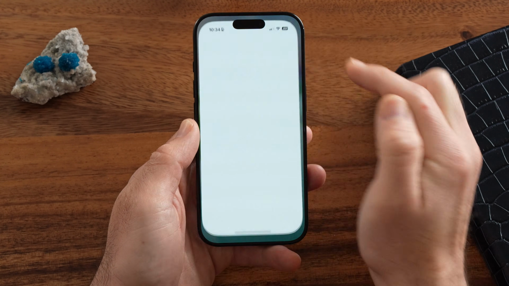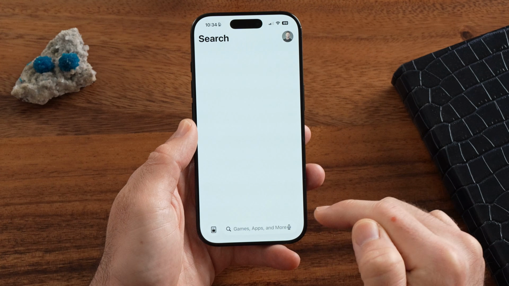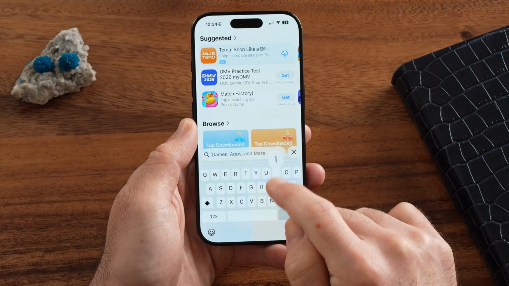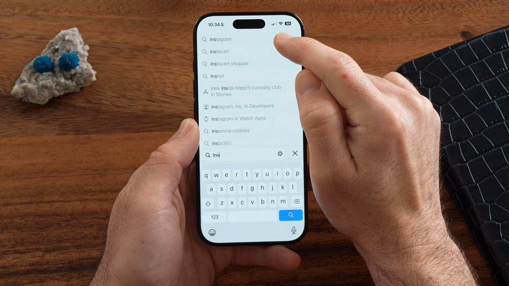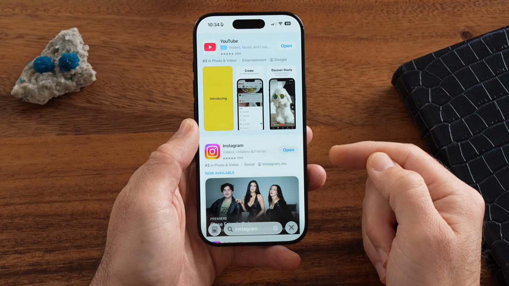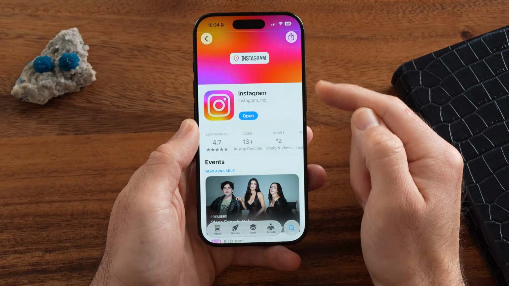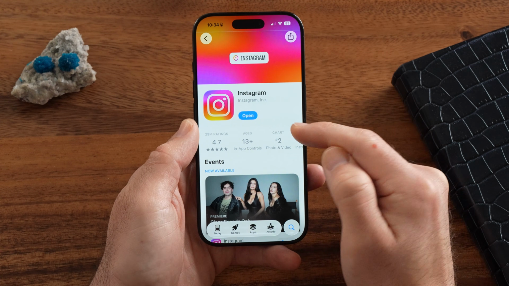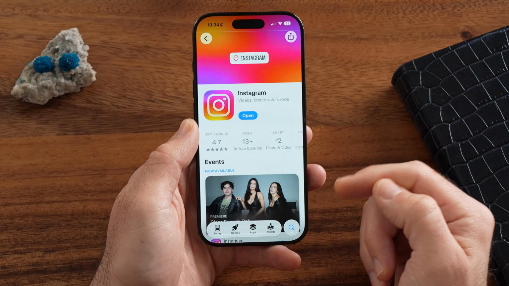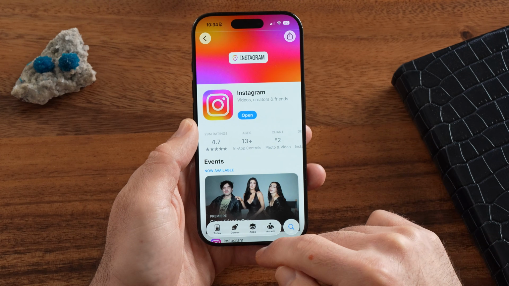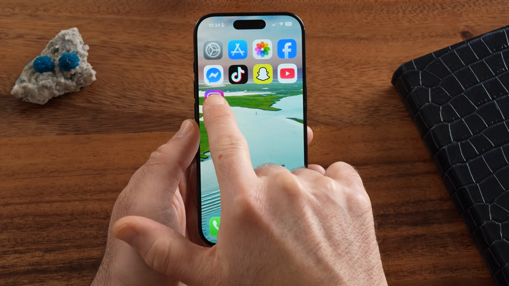So let's head into the App Store or Google Play Store. And from here, we're just going to search for Instagram because you want to make sure that you've updated to the latest version. So on your App Store or Google Play Store, just tap on the update button to get to the latest version. After you've done that, we can go through the process of reposting it.